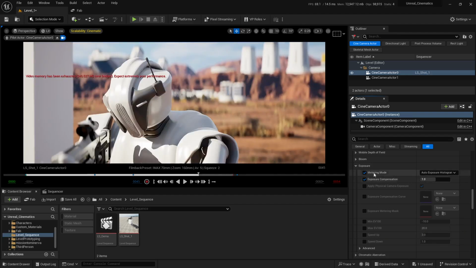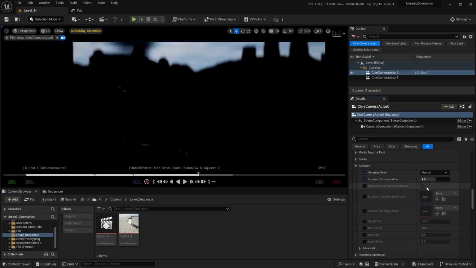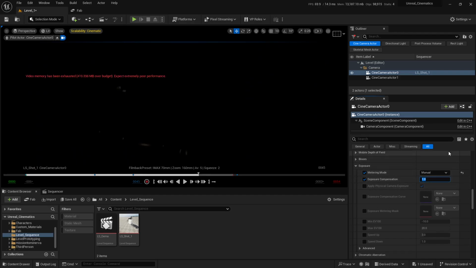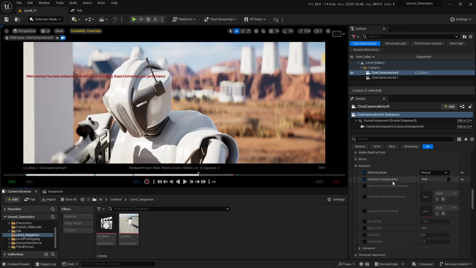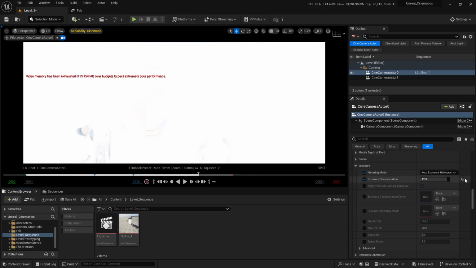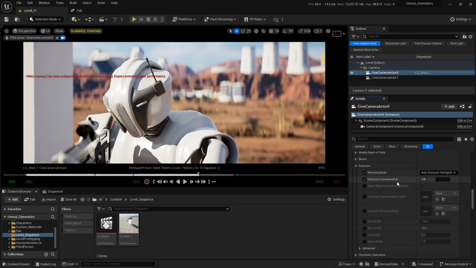And the other option here is the metering mode. If I open this drop-down menu, for the most part, you're only going to need auto exposure histogram or manual. Now, if I change this to manual, I'm going to have to adjust the exposure manually, maybe set this to 12. But if I set this to auto exposure histogram, for the most part, the default exposure value is going to work just fine for us. But what actually is the difference between these two?